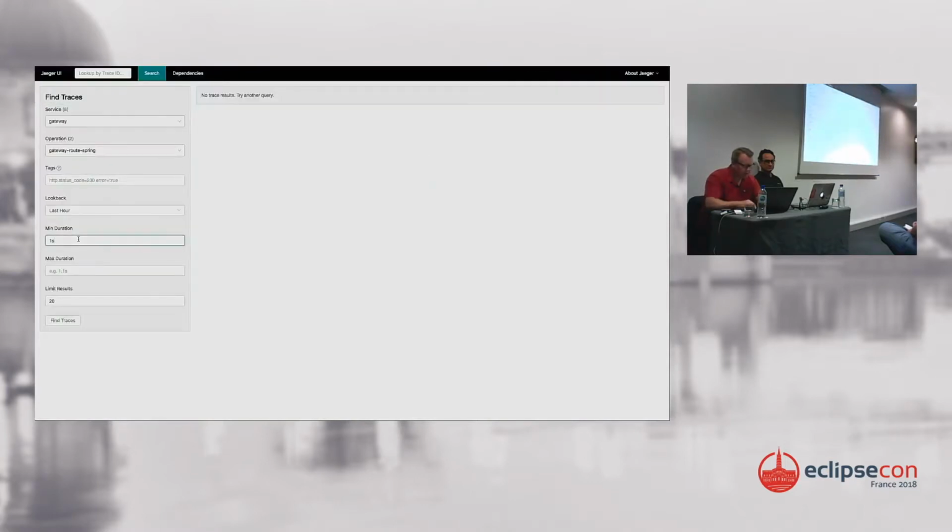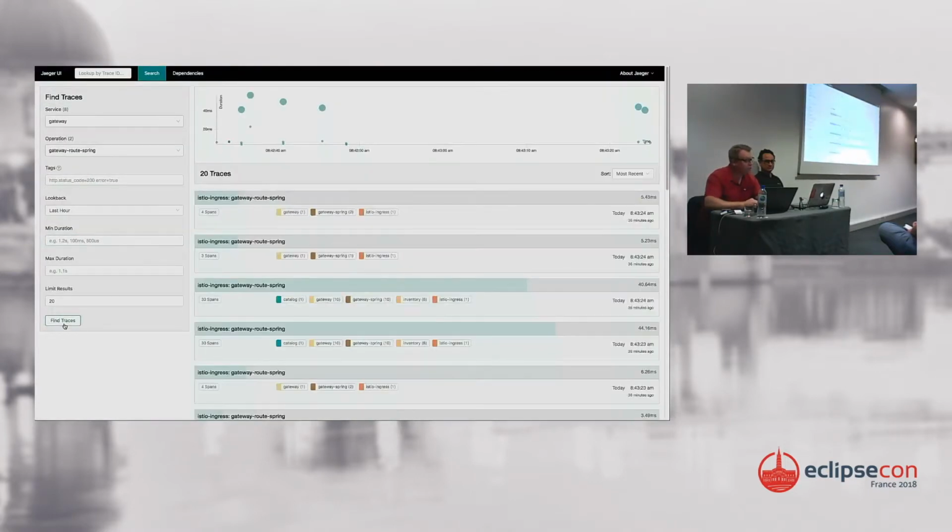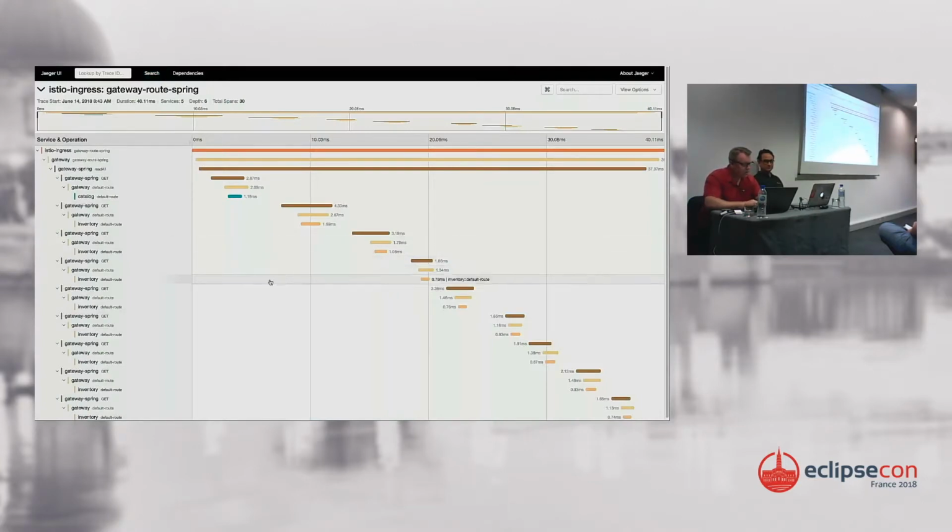Oh, do you know why? I have a minimum here of 1 second, and it's responding faster. So here we have our traces, and if I click on one of the traces here, we can see what's going on.